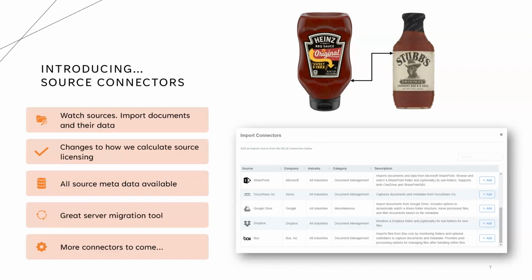And the other thing is that you don't have to just add one connector to a job or a classifier in Umango. You can add as many import connectors or source connectors as you might like, and they will all be processed through that job. So a lot of flexibility there. But I do need to point out that the introduction of this has necessitated a small change to the way we calculate the source licensing.